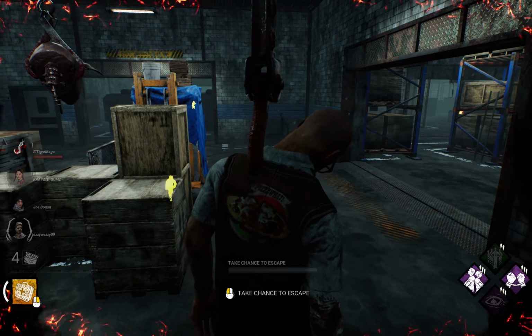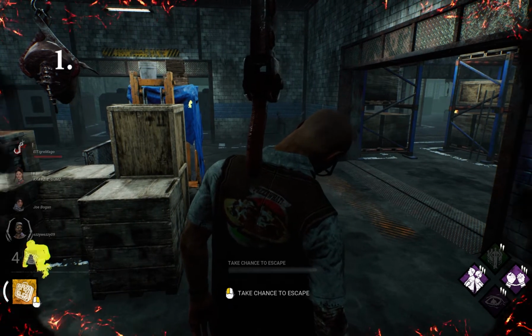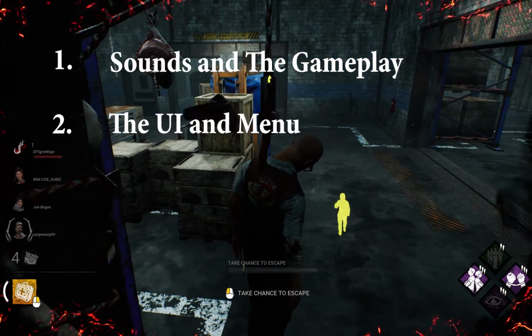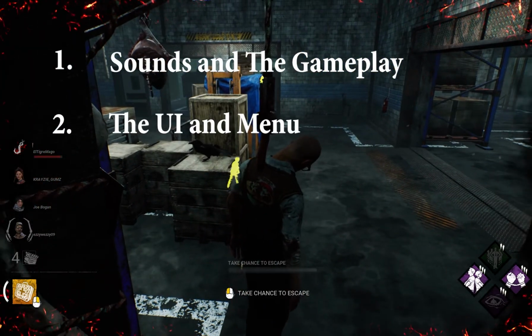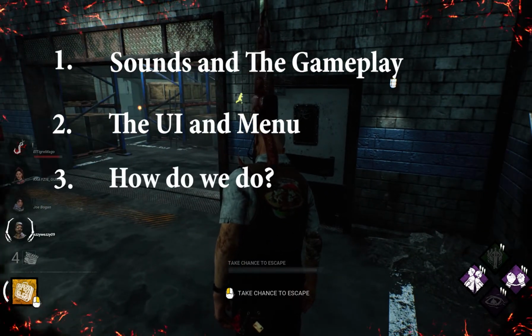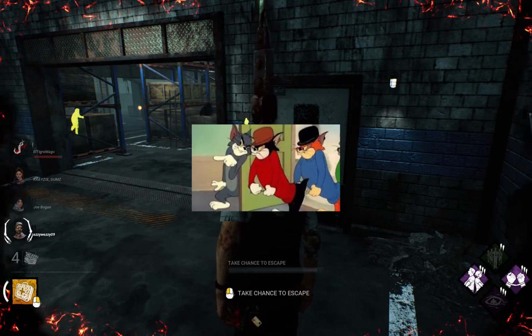So what we're going to cover today will be: 1. How sounds increase the tension and how they are used in gameplay. 2. The UI and the menu in general, and how it sets the game's tone and really kind of carries there. And 3. How we can try to do this ourselves, what has been done here. Okay.